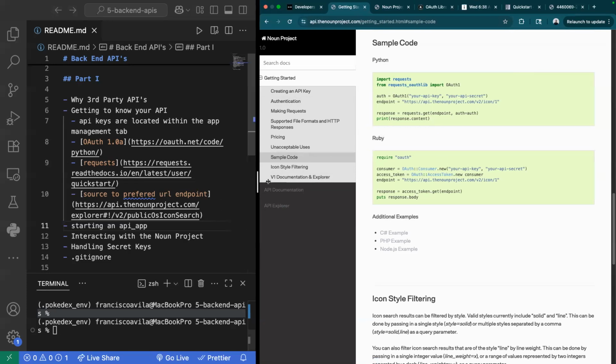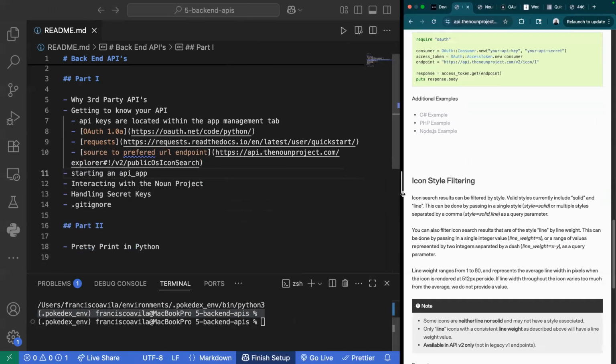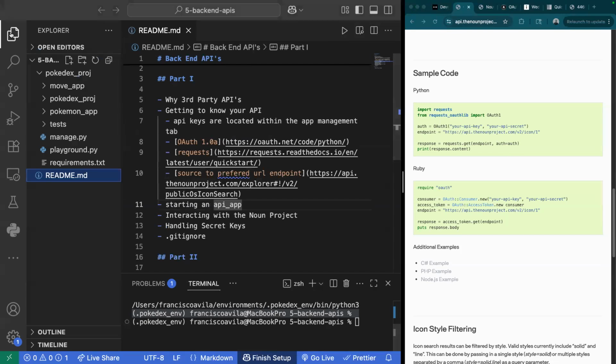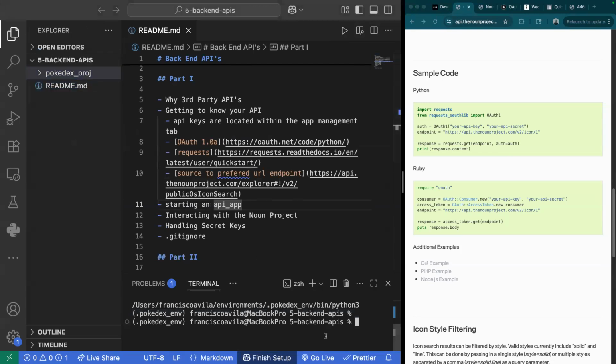Please read documentation whenever you're working with an external API before trying to write any code. Or don't, but you're going to make it harder for yourself if you try to go the other way, where you're just going to experiment and see what works. It's going to take a lot longer and it's just going to utilize your time inadequately. All right. Well, let's go ahead and start practicing this Noun Project information.